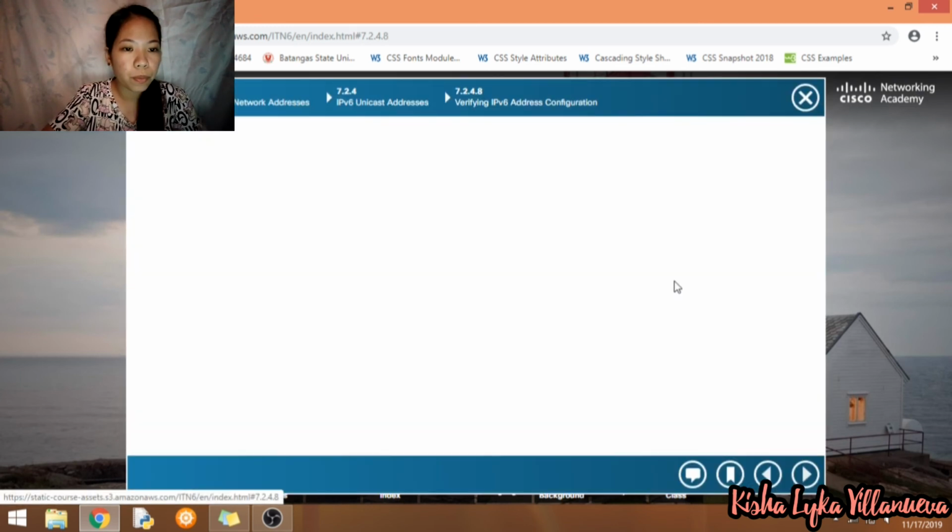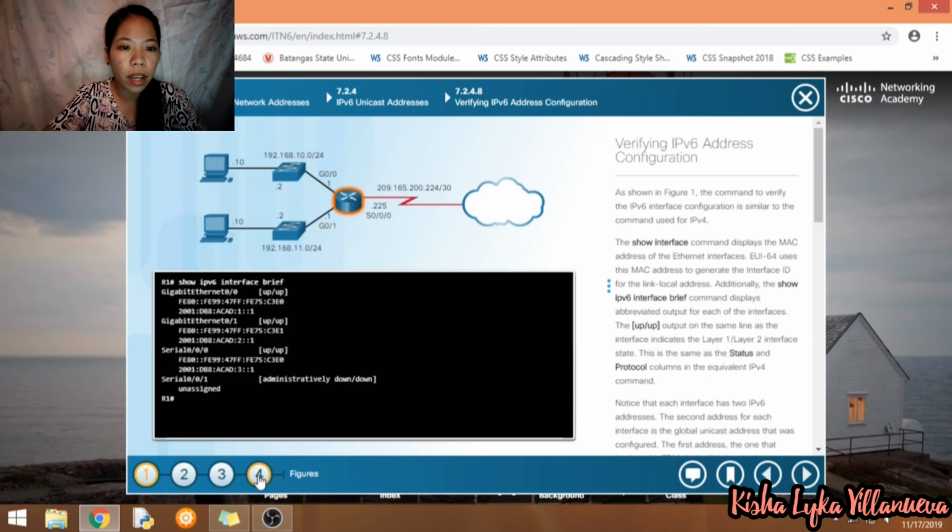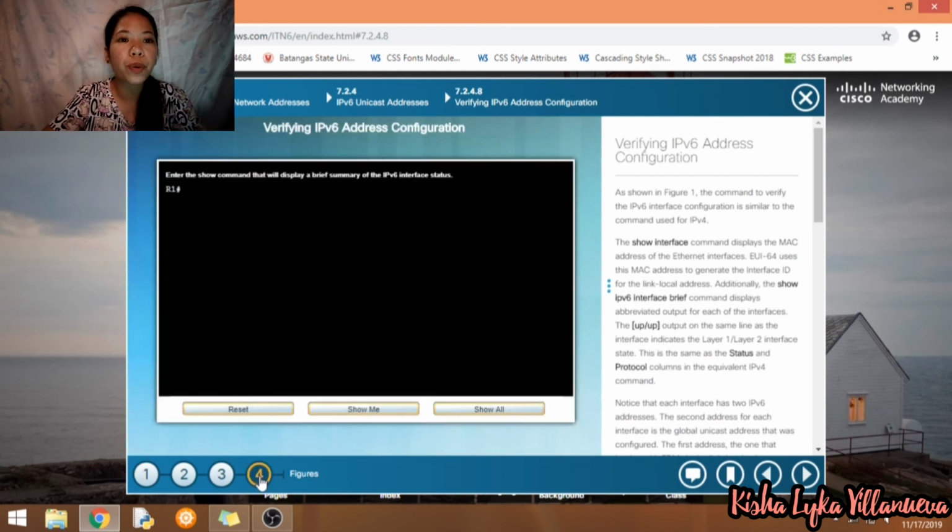So now we will proceed to the next activity. It is located here on page 7.2.4.8, verifying IPv6 address configuration. So we will configure what is needed here. Enter the show command that will display a brief summary of the IPv6 interface status. So to show it, show ipv6 interface brief, then enter.